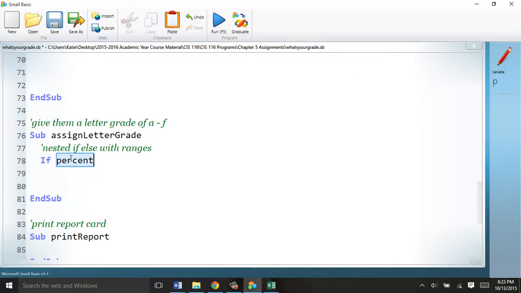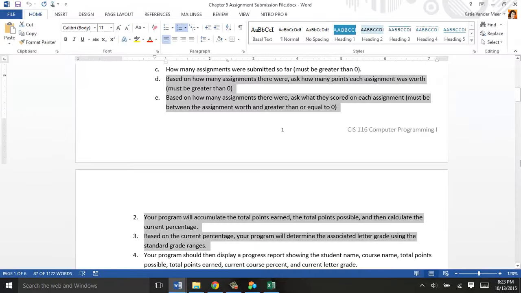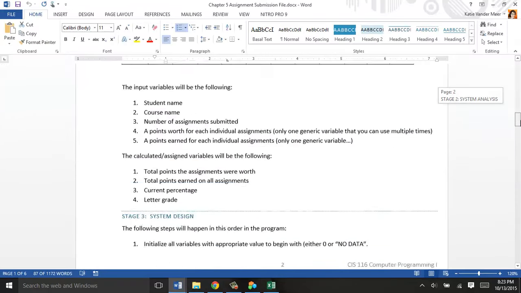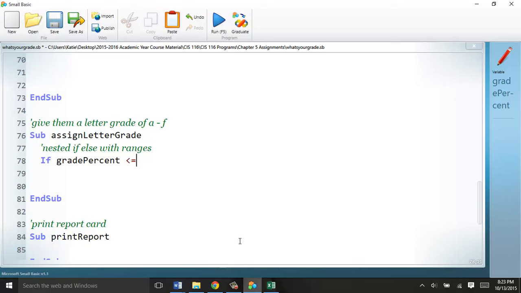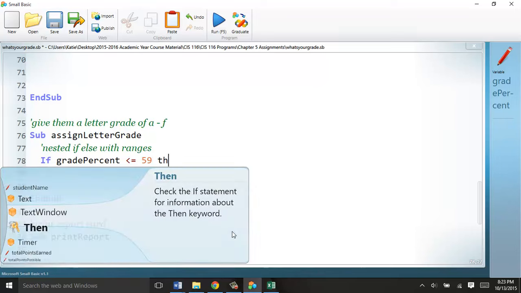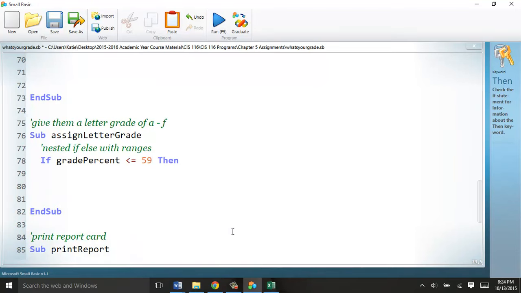Now you can start this at the bottom or the top. Remember, we learned this with the last chapter. If grade percent is, I'll start at the bottom. But we can say if it's less than or equal to, I got to look at my scale here. Right here. If it's less than or equal to 59, you fail. So we want to say that. If grade percent is less than or equal to 59, then we want to assign letter grade the value of F.